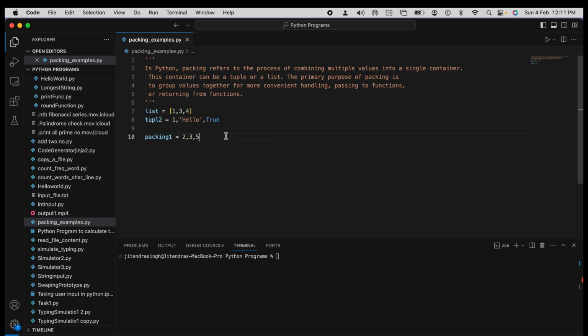So it means if we want to pack something, by default the container will be a tuple. If you know the concept of tuples, you can easily get the idea. This is also packing. So now our first line says it refers to the process of combining multiple values into a single container, right? So these are three different values and I want to add them into a single container.